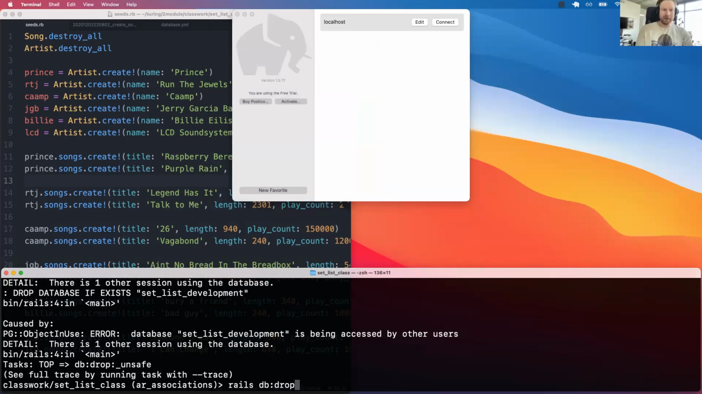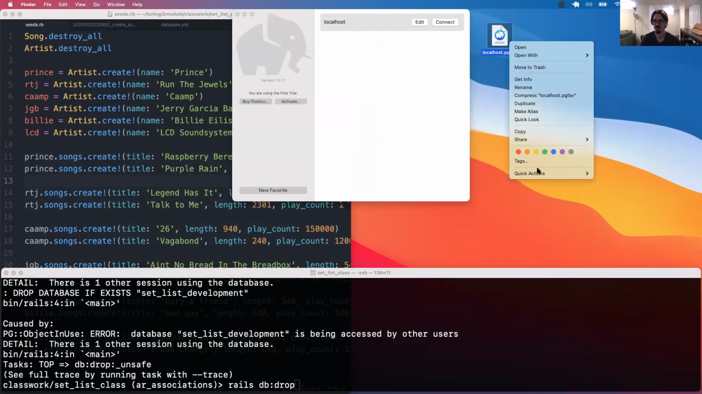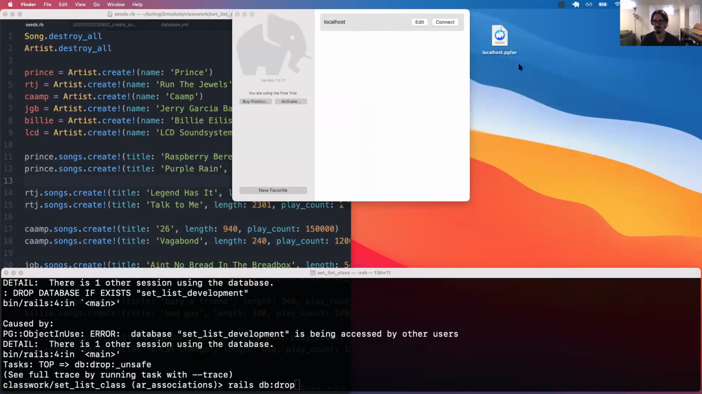You can also see it in the Postgres, the little elephant at the top. I think it'll show it. Yeah, that would also show our databases as well. Whoa, what did I just do? I just exported localhost. That's not what I want to do.